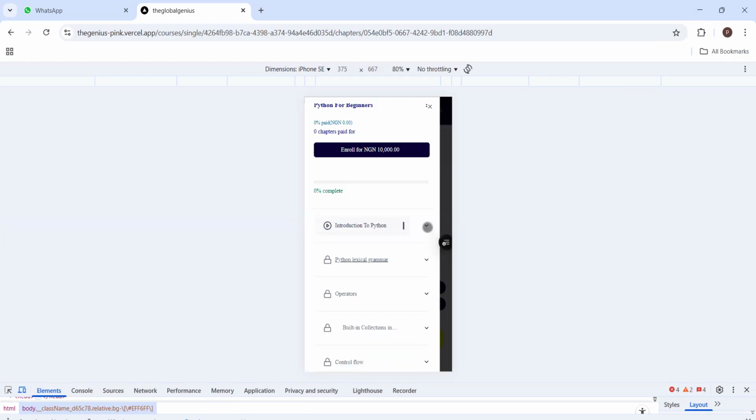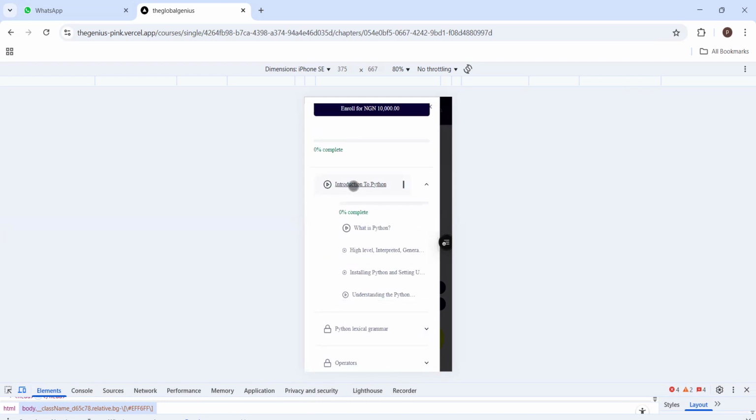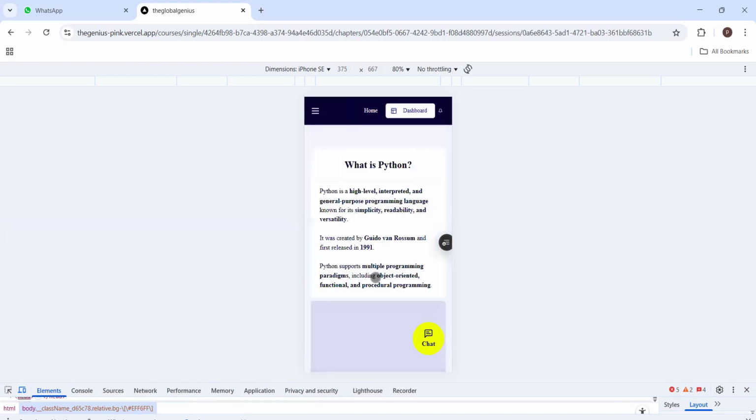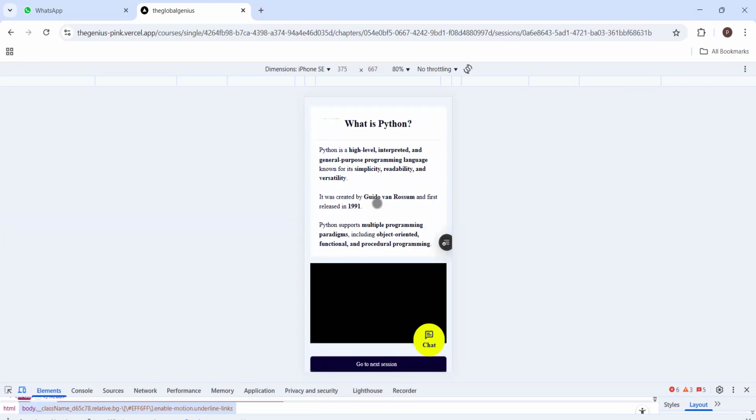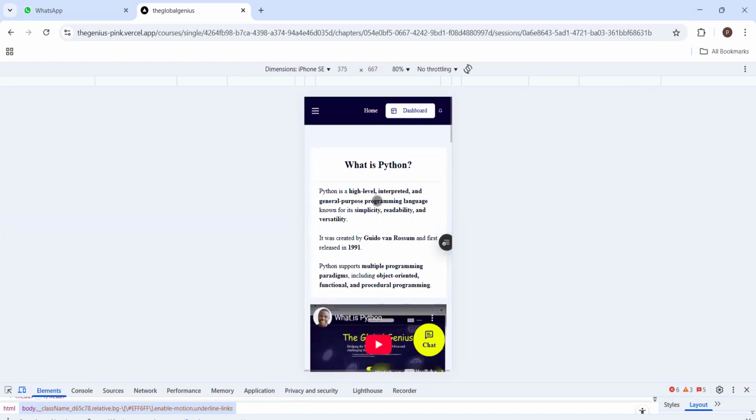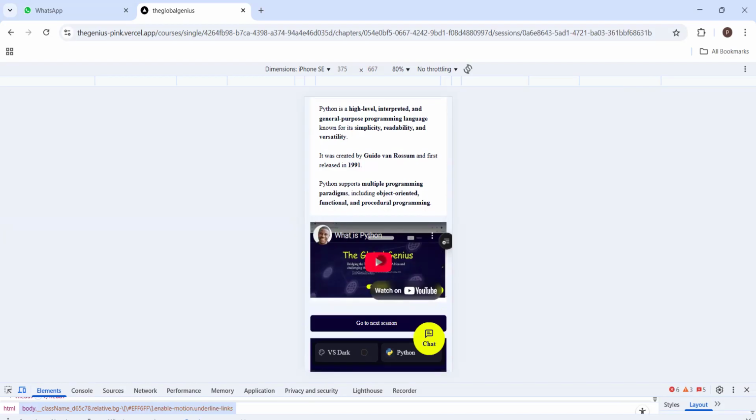So click on this drop down menu, this small arrow. Click on it and you will see the sessions in this chapter. This is the first session. Just click on it and it will open here. This is the first class in this Python course. Now you can see the description of the class, and this is the video.